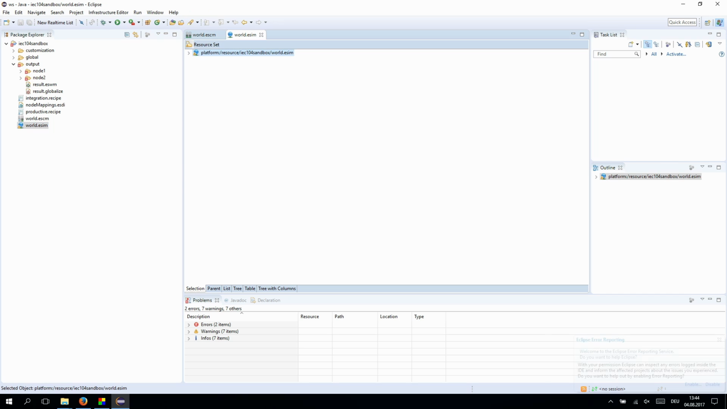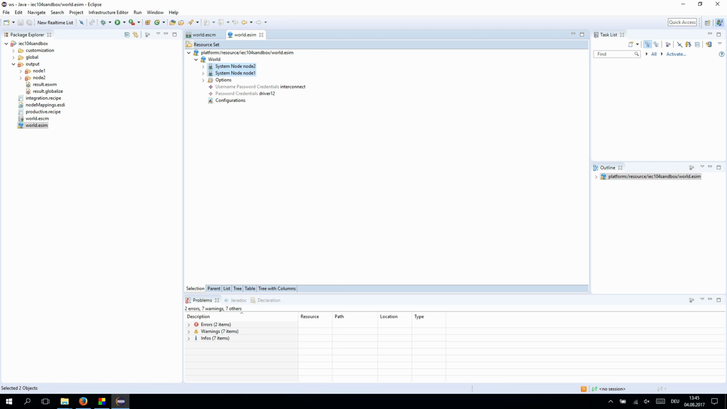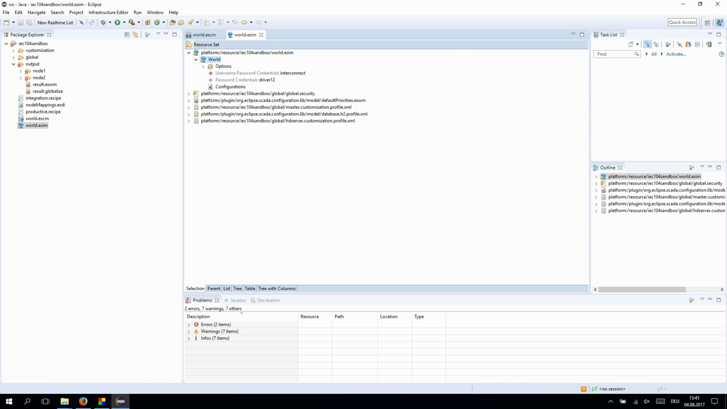So we have now two different models. One is the infrastructure model and one is the component model. This contains all the logical structure of our tags. We delete all the stuff we don't need and basically start from scratch.